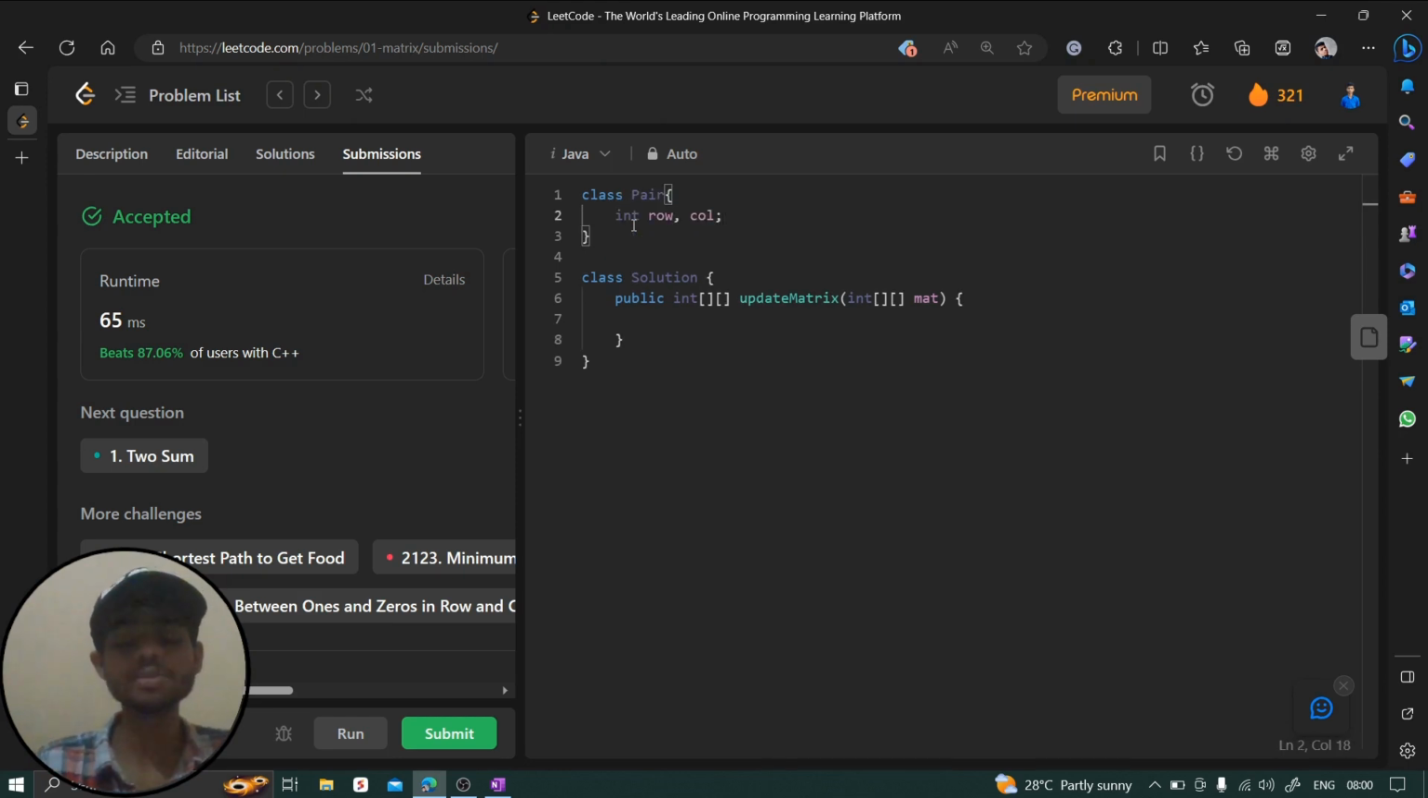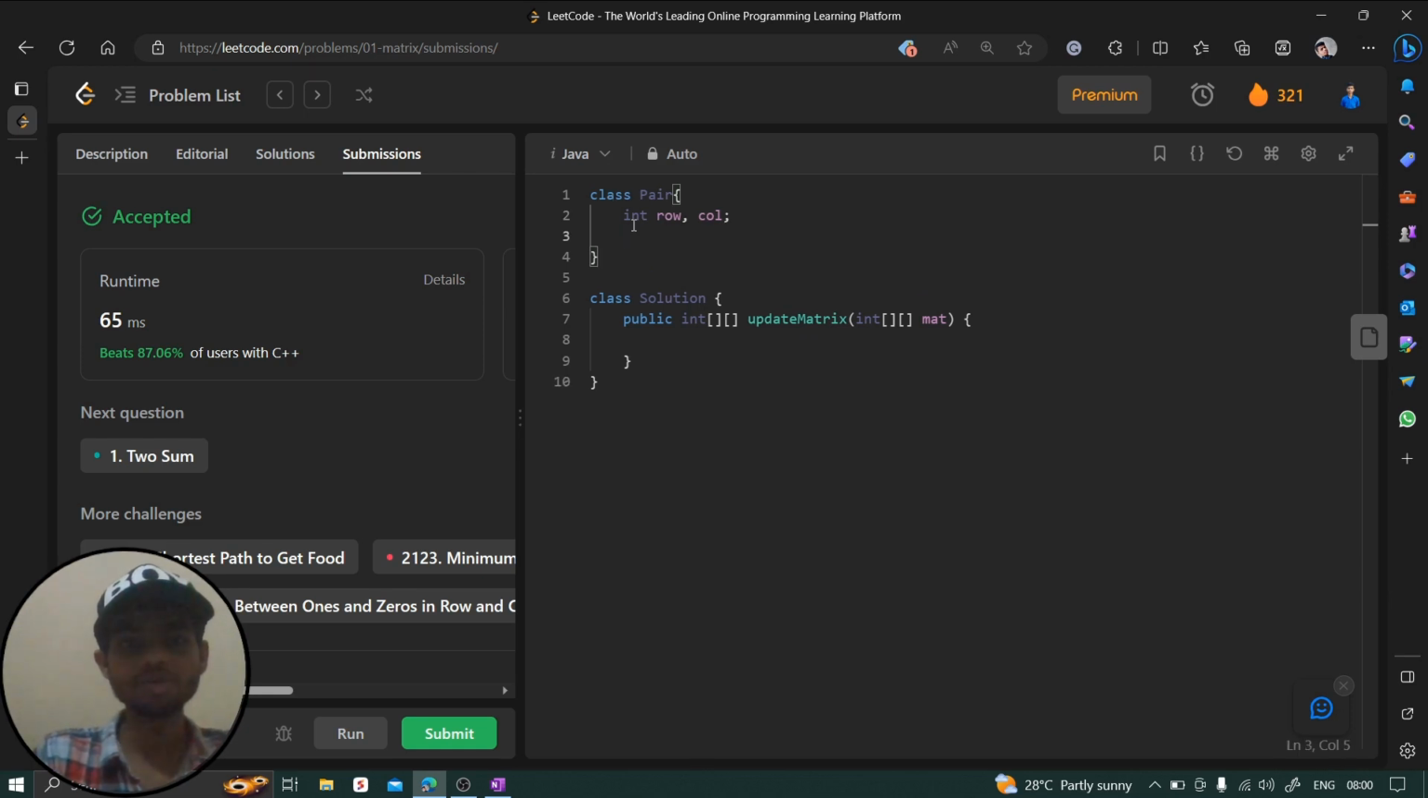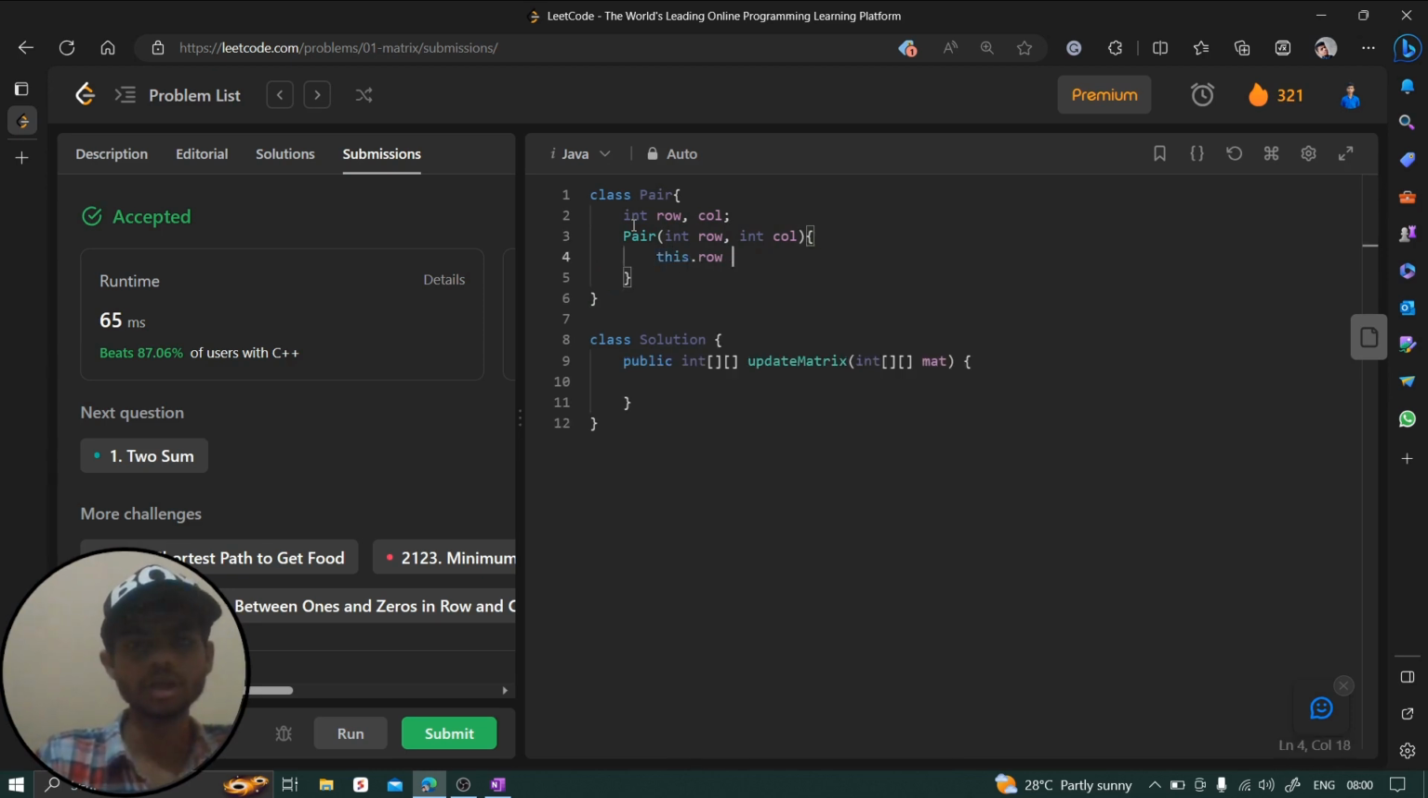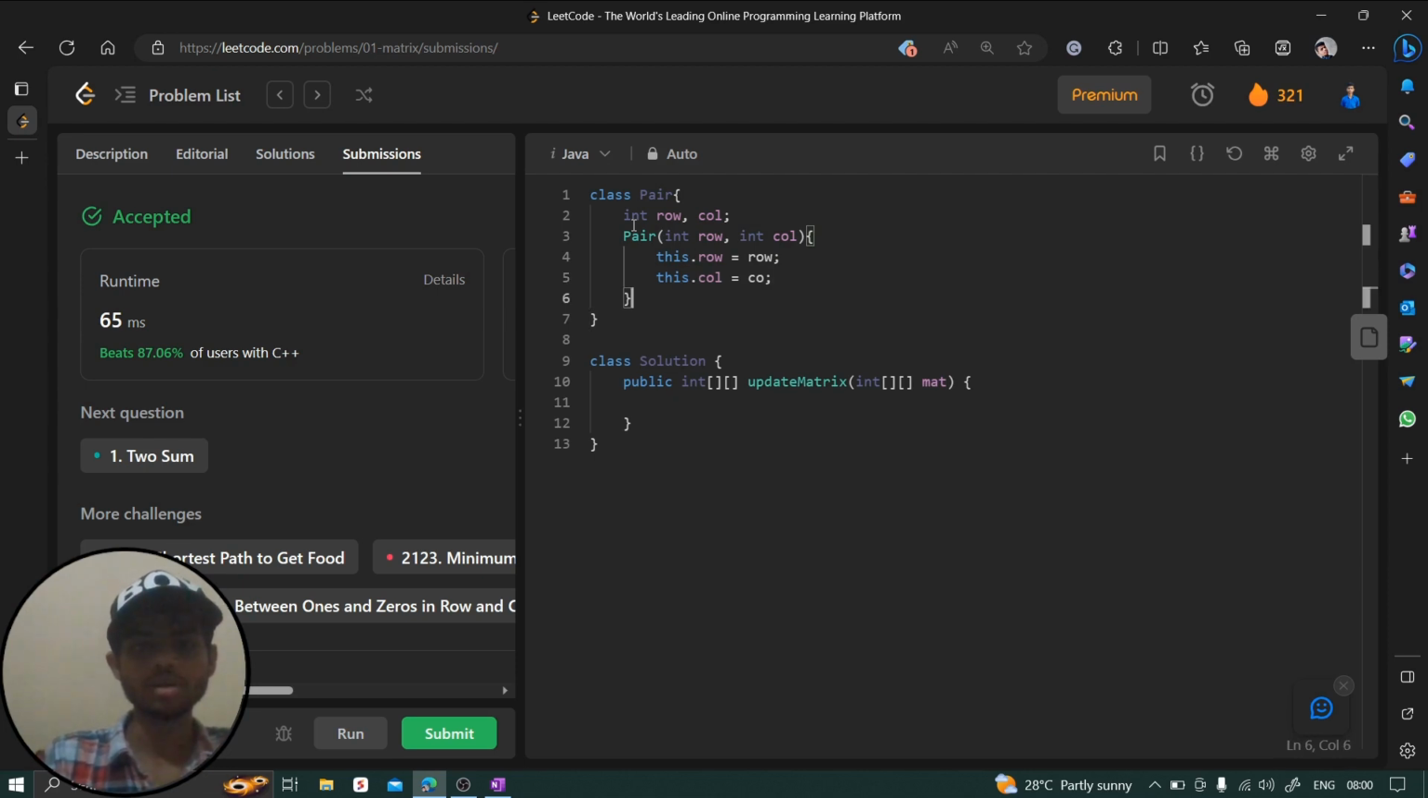As you know, in C++ we have pair, right? The same thing we are going to define here. Pair will have int row, int column, and here we can say this dot row is going to be row, this dot column is going to be column. Fine. So here in our function, we are going to define our queue. Queue will have this Pair as a data type, and the name I'm going to give it is queue.